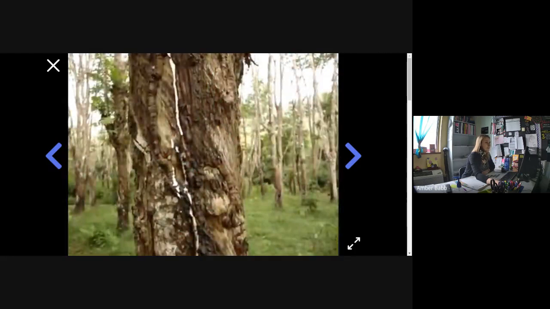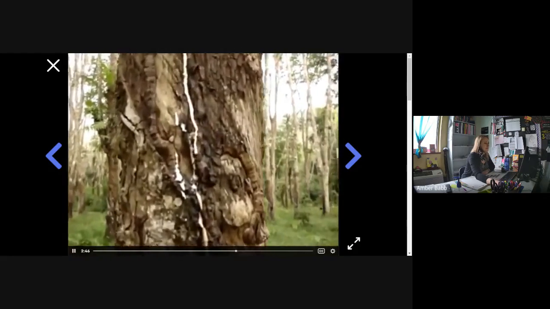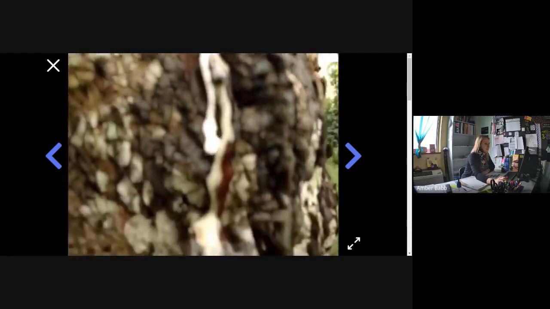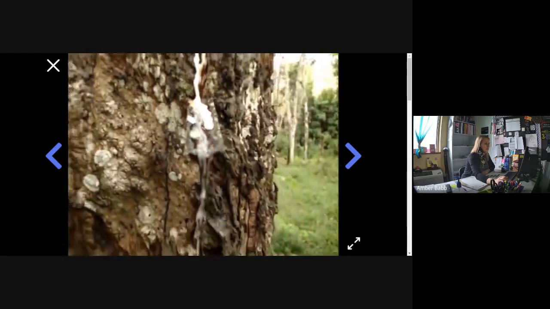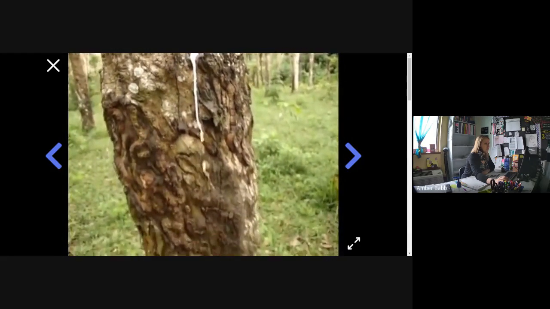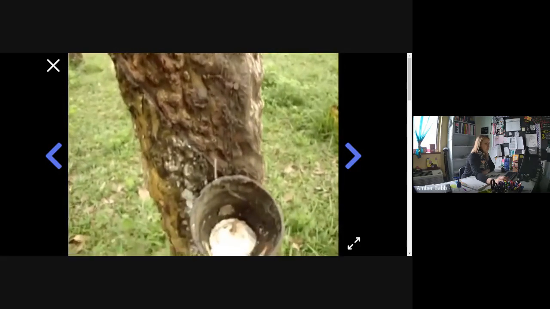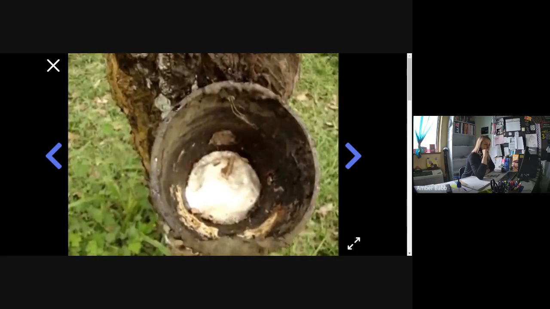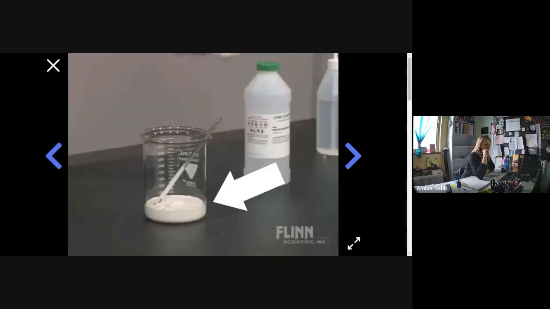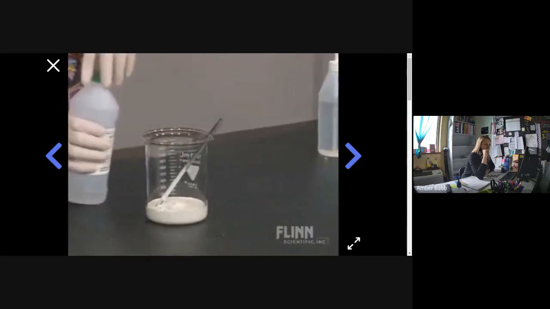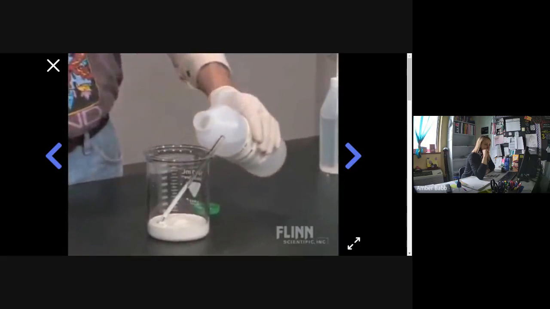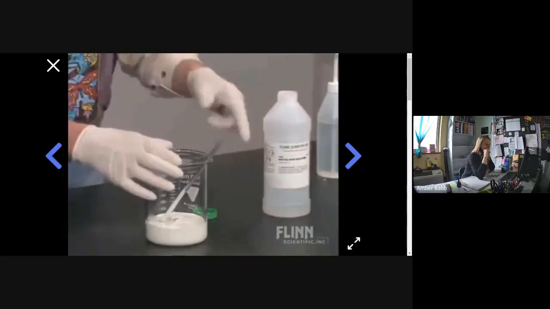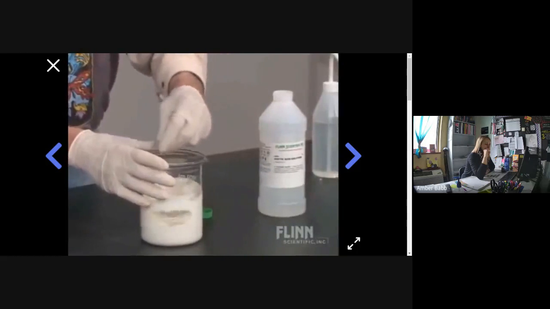Let me show you what I mean. This is the South American tree I'm talking about. If you cut the tree, it drips this white liquid. This is a sap. It's called latex. Some people collect this in a bucket here and then bring it here into a laboratory and you mix it with acid. And then you have rubber.